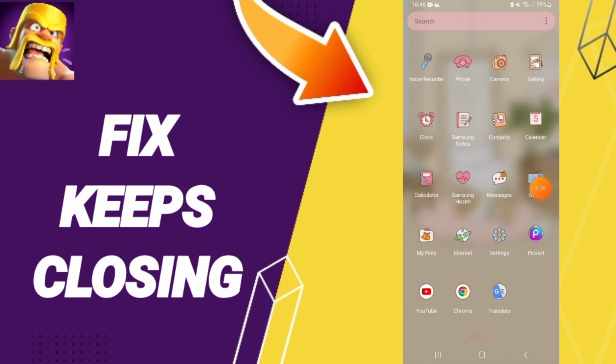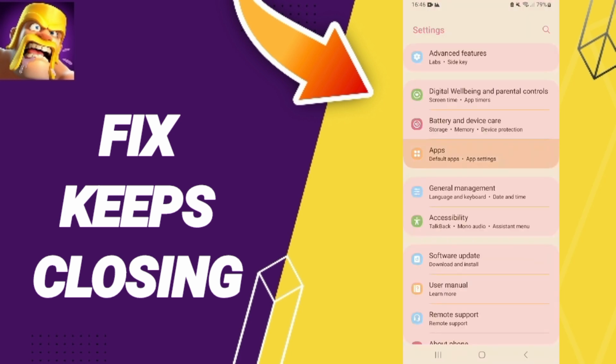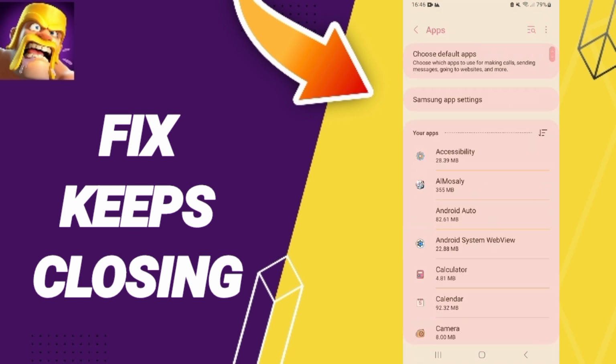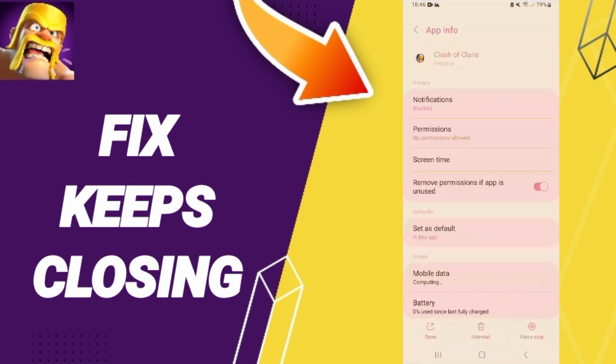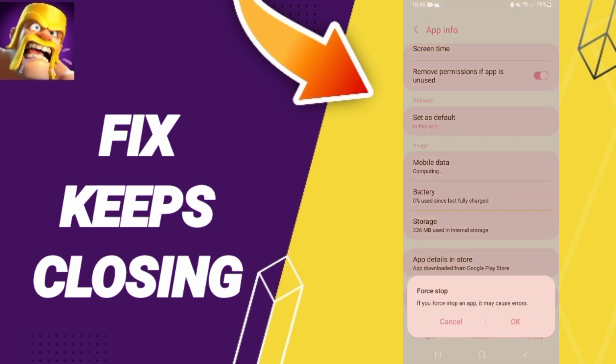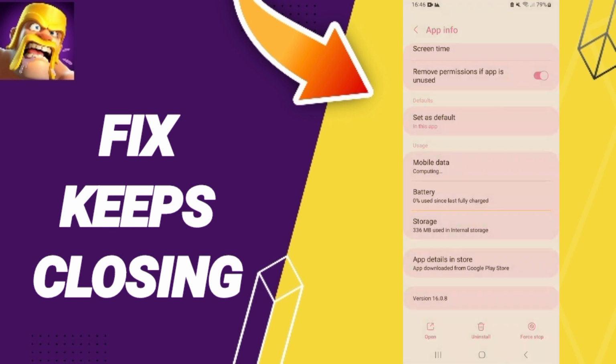To know how to fix or how to solve keeps closing on Clash of Clans, you should just go to settings. Here you can click on apps, default apps, app settings. Then you will enter to Clash of Clans. After that you can click on force stop and you can click OK. Here we'll enter to the window of storage.